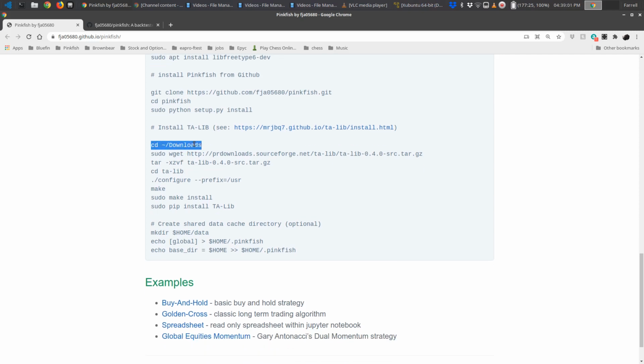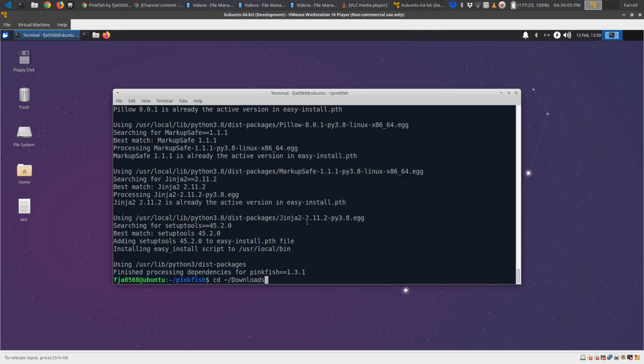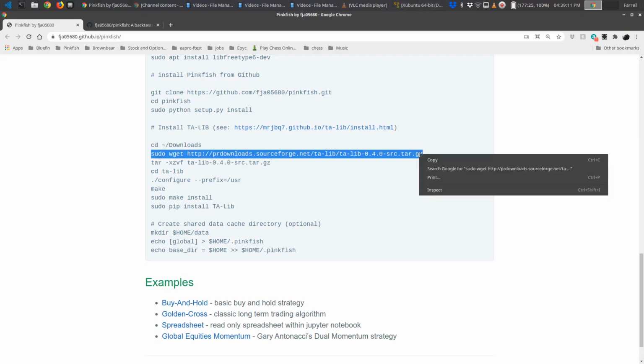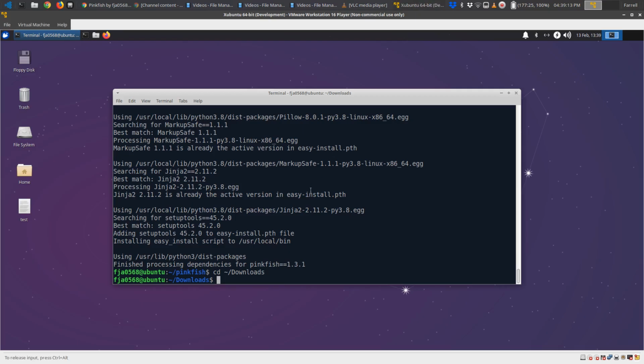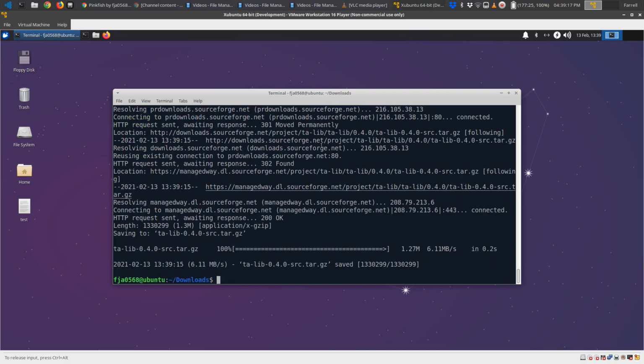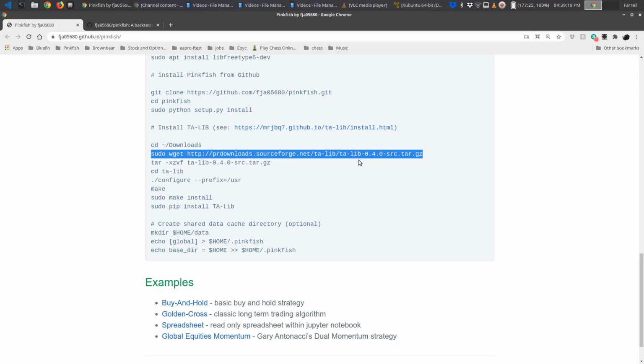All right, so now we're going to just change to the downloads directory, because we're going to download TALib. So let's download that. TALib hasn't changed in forever, so I doubt that is going to change. I don't doubt that's going to be updated.